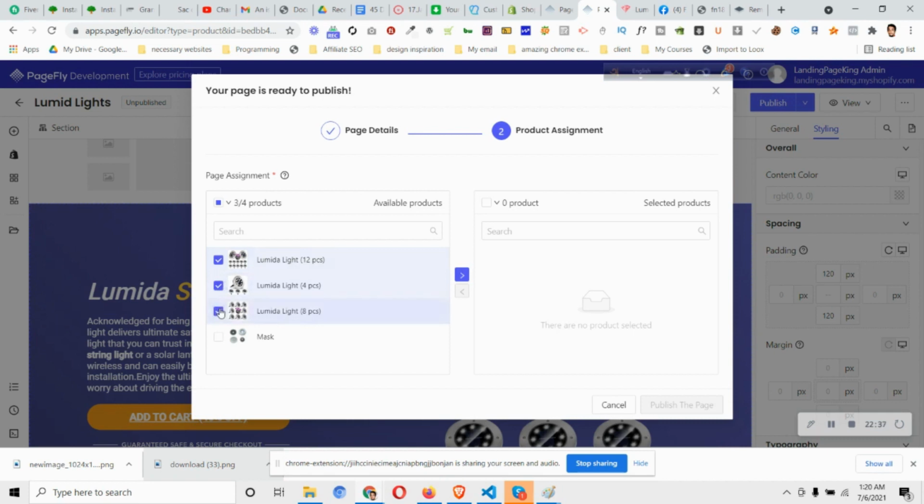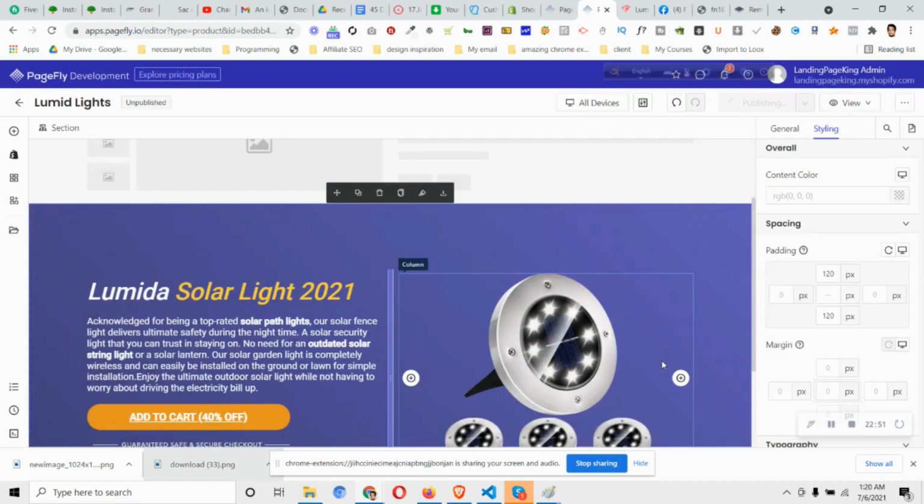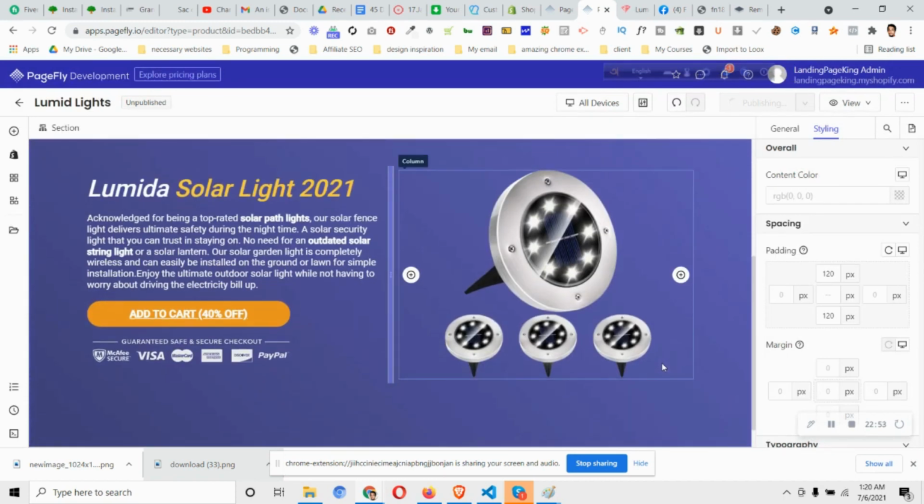So I'll add all of these three products. These three products will be the same templates, right? Then click on this arrow, and you can see how it looks. It comes from left to right, which means the products have been selected. Then I click on publish page, and it will take a few moments to publish. The first section takes much more time as well.